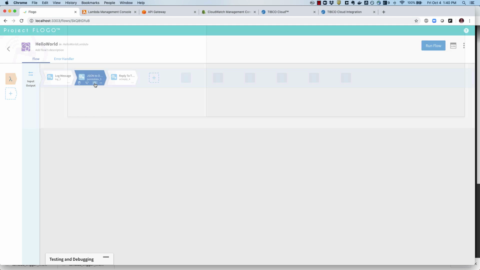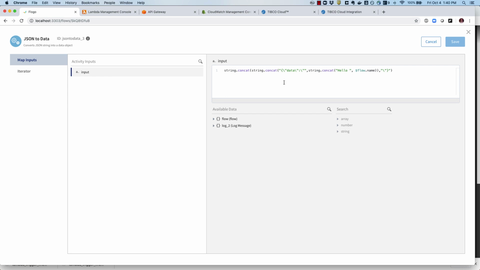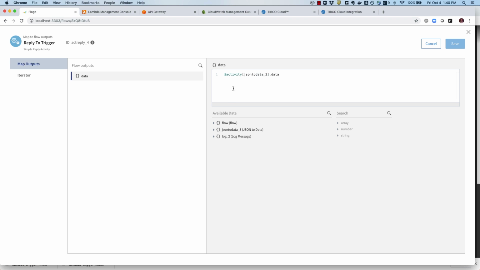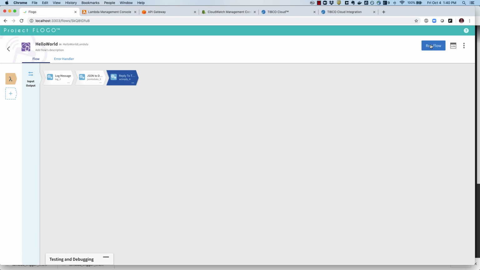Next, I've got this JSON to data activity. This allows me to generate a JSON string and then generate an actual JSON data object. You can see here I'm doing a very simple concatenation, stringing a few of those together, creating a basic JSON structure with just a data element saying hello, and then whatever name you pass me, again accessing that name flow parameter. The final step is just to reply. I'm going to do nothing more than pass the data object that comes out of that JSON to data activity back to my data output, and that's what gets returned by my Lambda function.